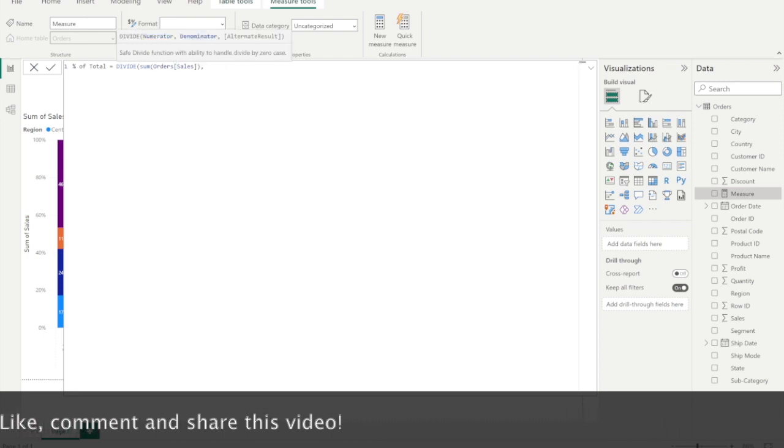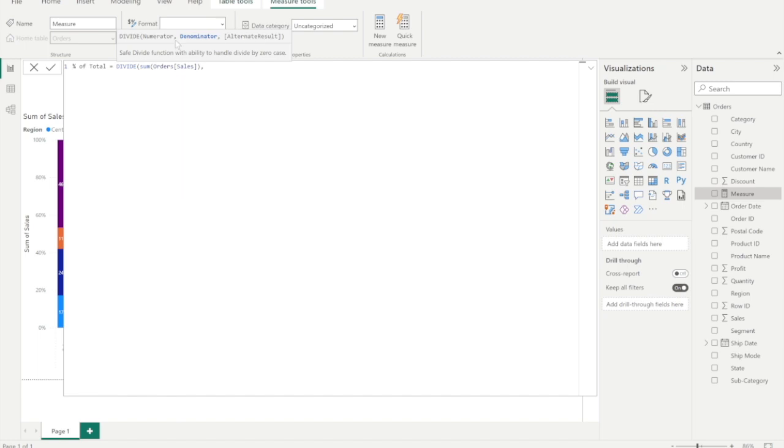Now, DIVIDE means you are using a numerator and denominator, or an alternative result, if you want. So here you can understand how the DIVIDE function is used. Under DIVIDE I have used the numerator. This is my numerator. And the denominator, what will be my denominator? That we will see here.